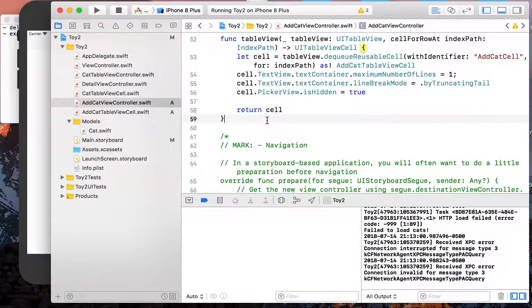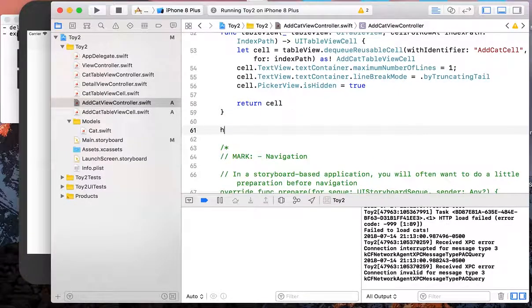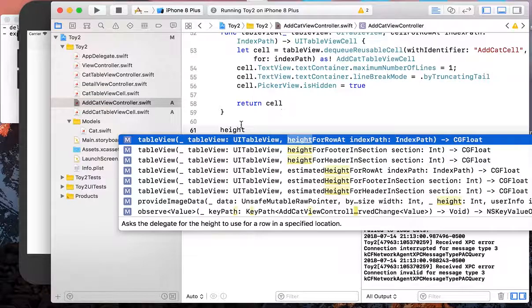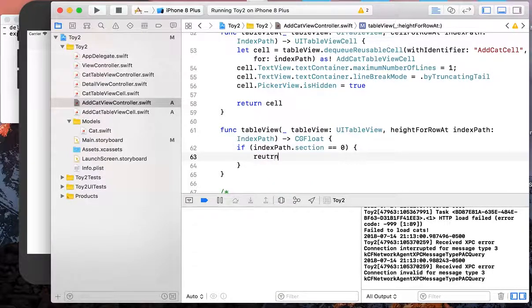So last we can just return our cell here. No, and also actually want to use this height for row at. So for the first three, yeah, let's first condition on the section number first. So if index path dot section equal to 0, then we want the height to be 10.